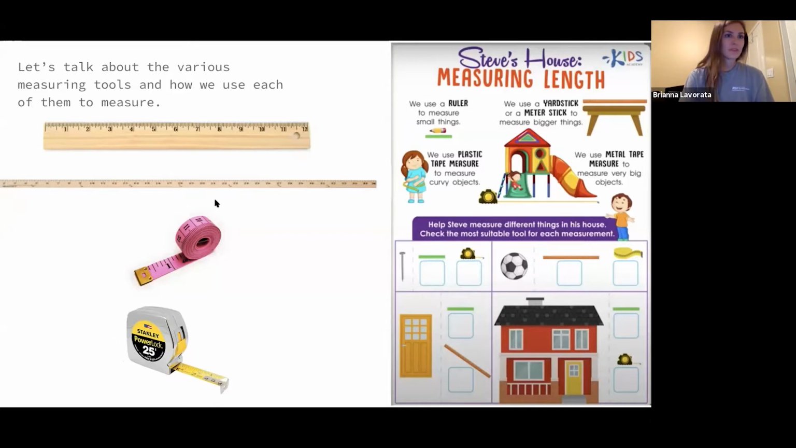So let's review that quickly. First we have a ruler, to measure smaller objects. We have a yard or meter stick, to measure larger objects like a table. Then we have a plastic tape measure, to measure curvy, circular things, something to measure the distance around. And we also have a metal tape measure, used to measure big objects that we cannot measure with regular rulers, because they're just too big.